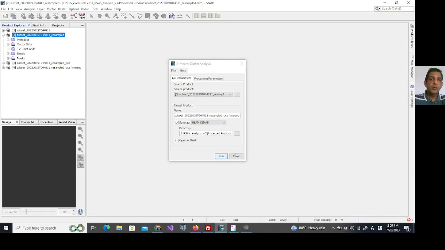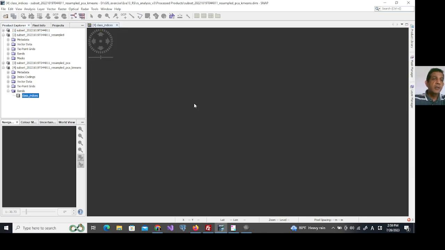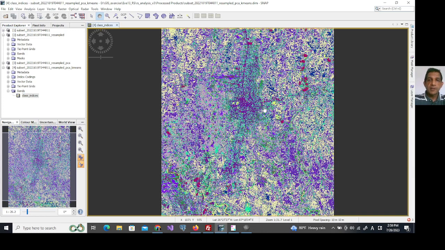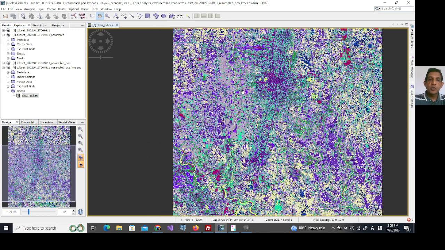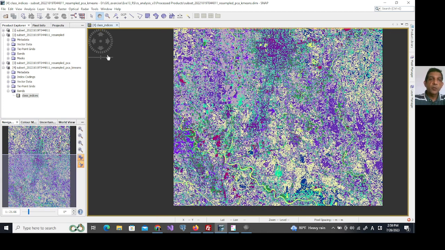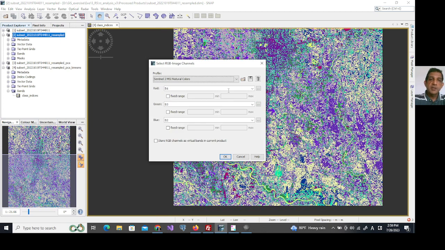So the product is produced. We can see this class indices, and it is displayed like this. We don't know what is what. So we display the resampled RGB image side by side.